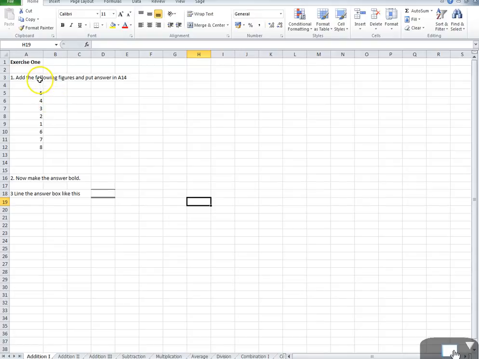Okay, so here we are. Add the following figures and put them in A14. So this is A14 over here, and I want to add all these figures together. So there's a range of ways I could do this. I could just literally on my mouse left click here, left click, and hold that left click down, don't let it go, get here, and just simply come over here and press AutoSum, and it will do it for me.